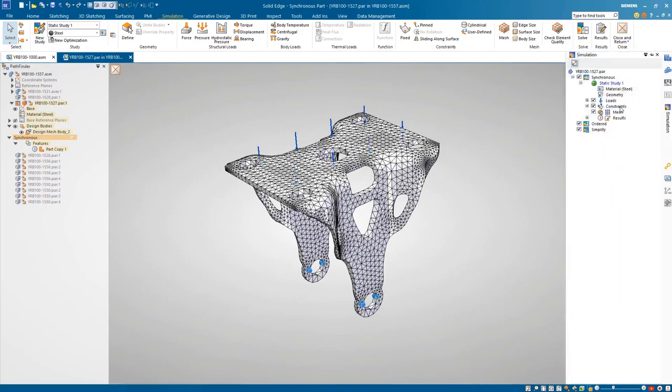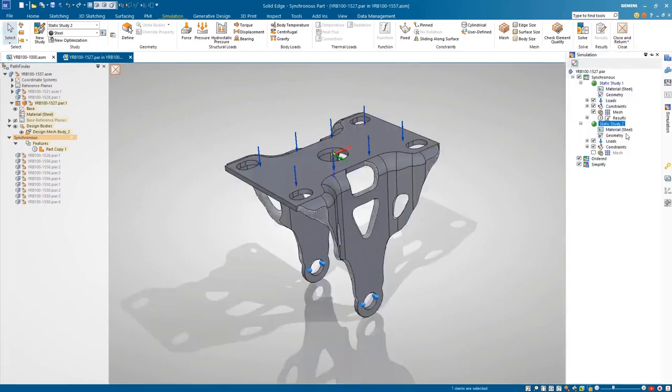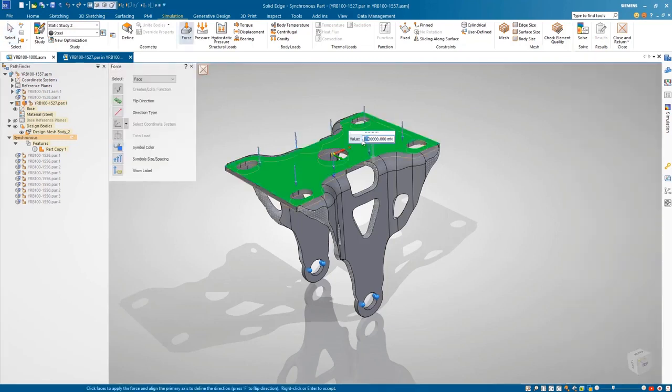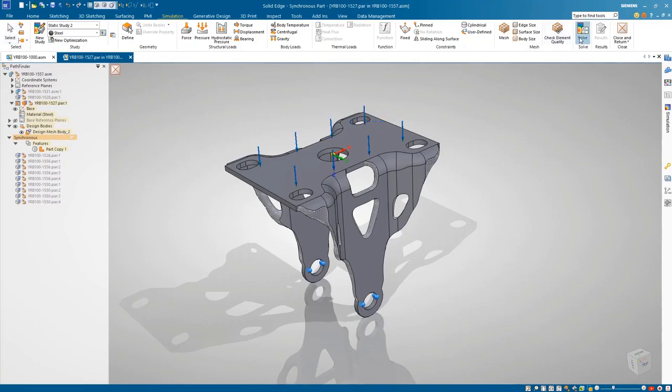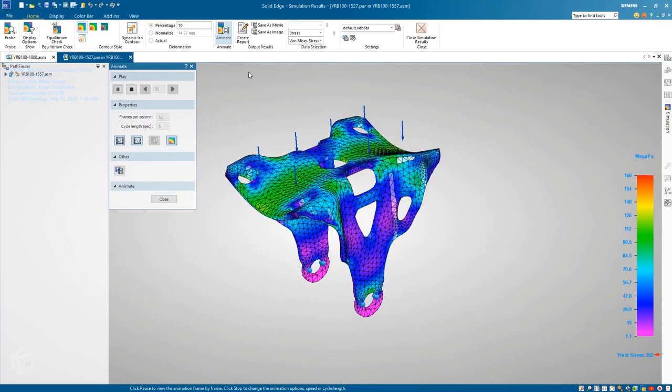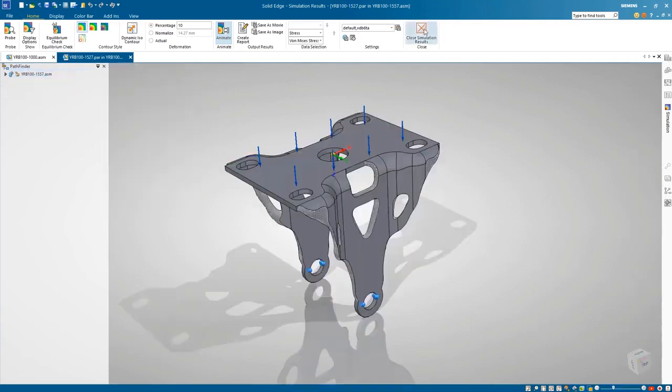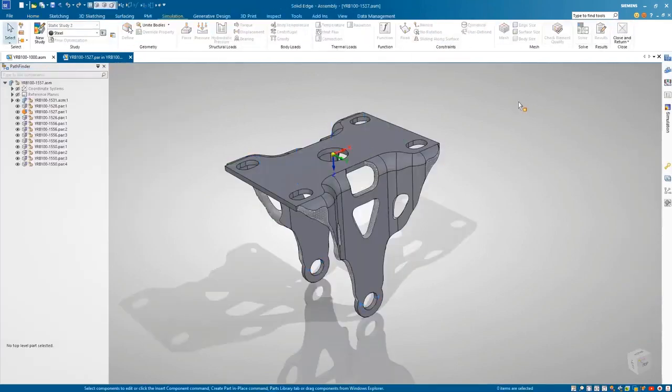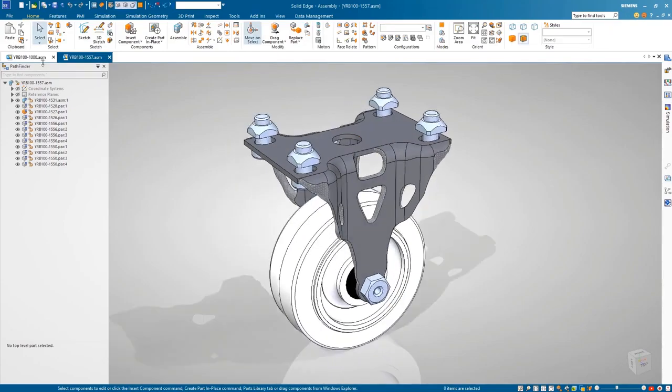A great usability enhancement is the ability to reuse an existing mesh. Here, we'll duplicate our study and bring the mesh with us. We want to test the model again, but with a higher load this time. By reusing the mesh, we are able to save valuable time by not having to remesh the same geometry. This enables us to quickly run multiple iterations of our study, ensuring the design meets all of the necessary requirements.